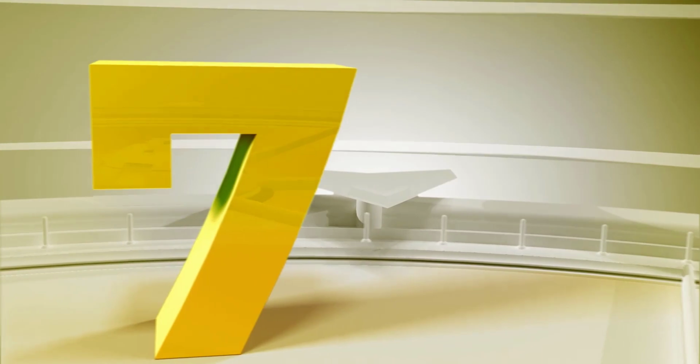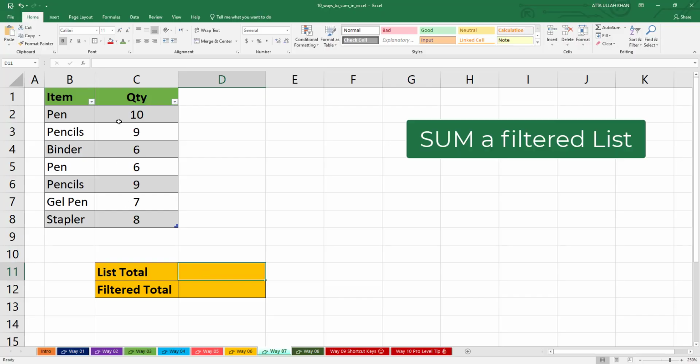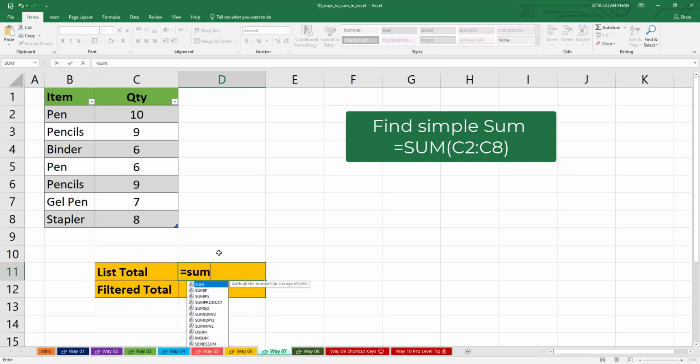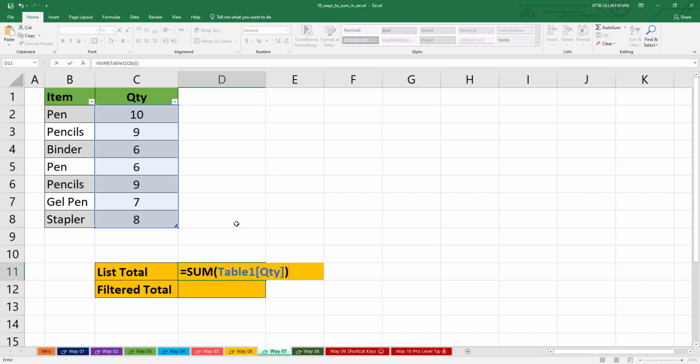Number 7. Another way to sum in Excel is to use the subtotal feature. This allows you to add up data in a range of cells and also create subtotals based on different categories.